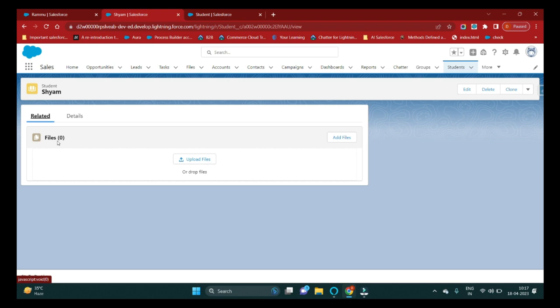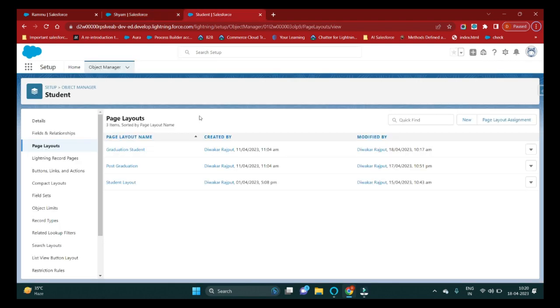Now you can check it here. The file related list is there, and you can upload a file using this option, upload file or add file. You can use both of the options to upload a file, right? So in this way you can use the page layout for your requirement. Whatever type of requirement you have, you can achieve that requirement using the page layout and the record type. Till now I have explained how we can use the page layout.